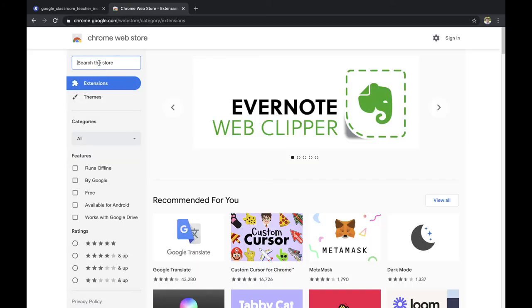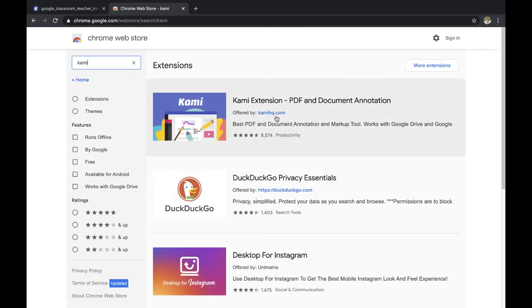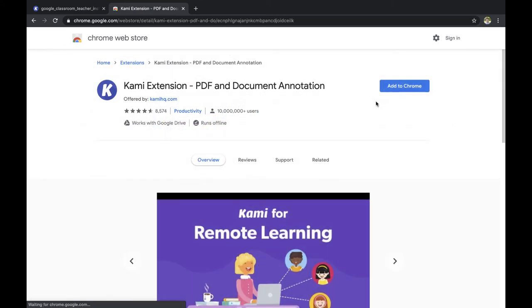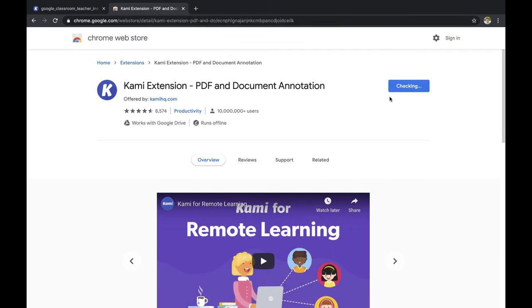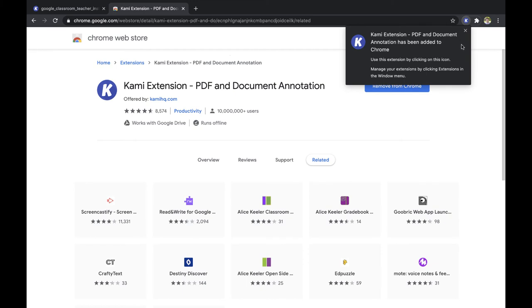Once you're at the Chrome Web Store, just search for Cami, and it is usually the first one that comes up. It's the Cami extension, PDF, and document annotation. Click on it and click Add to Chrome. Go ahead and set through all the permissions so that it can live in your Chrome browser.